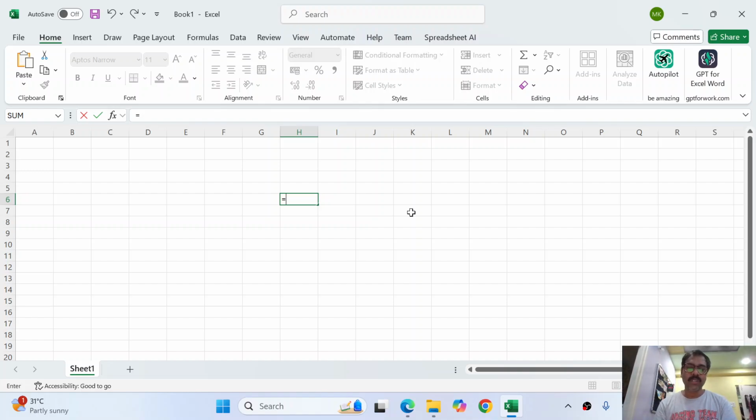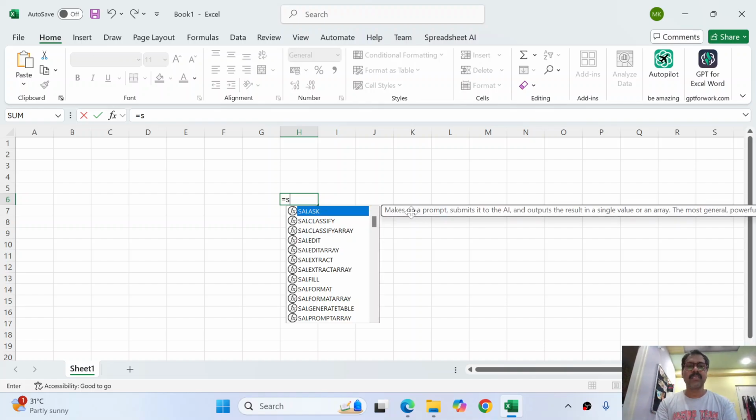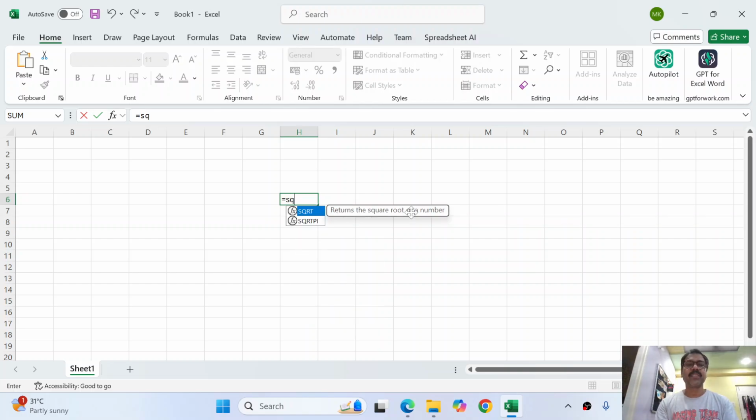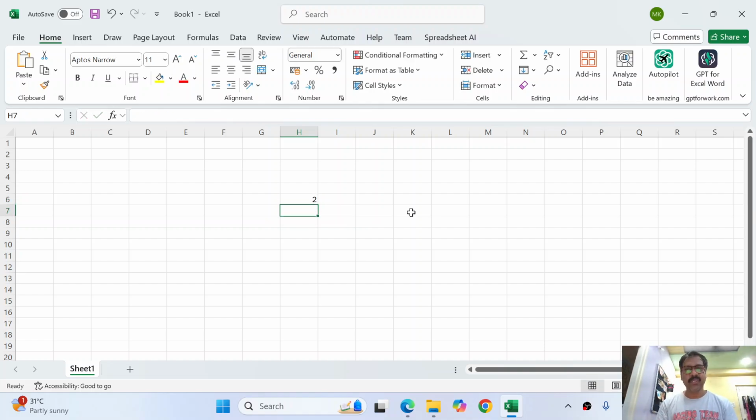For instance, if I want to find the square root of a number, there is a function called SQRT, and there I can just use 4. Straight away I can use the value without referencing. When I press enter, it is 2. Otherwise, assume that I have data in certain cells, like 1, 2.